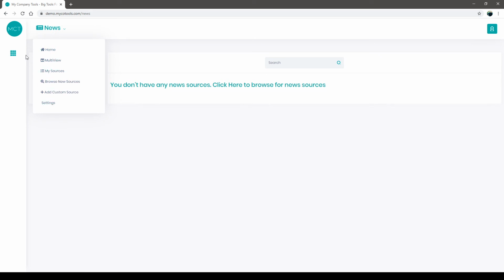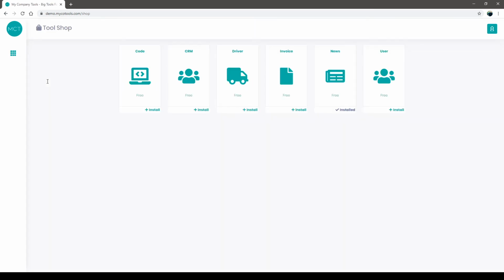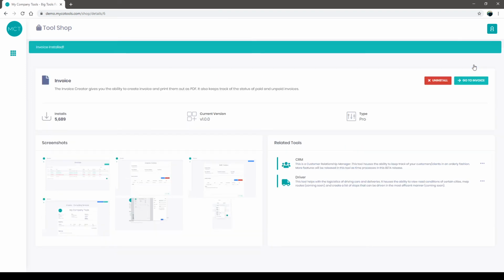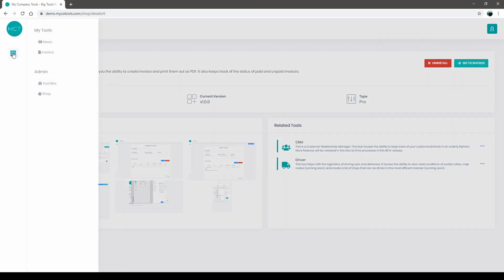So let's go ahead and install another tool to show you the difference. This time, we'll install the Invoice tool, which is the tool that gives you the ability to create invoices for your customers. As you can see, this type of tool is a Pro tool, which comes with the Pro account. Now that we've installed the Invoice tool, we can get to it again by this green button over here with the Go to Invoice, or we can go back to our Rubik's Cube icon and you can see the News or Invoice.